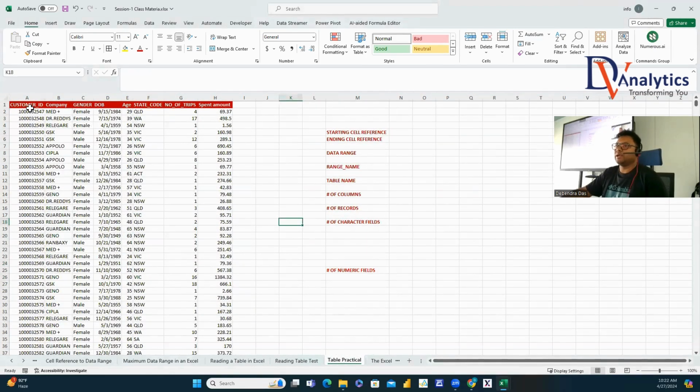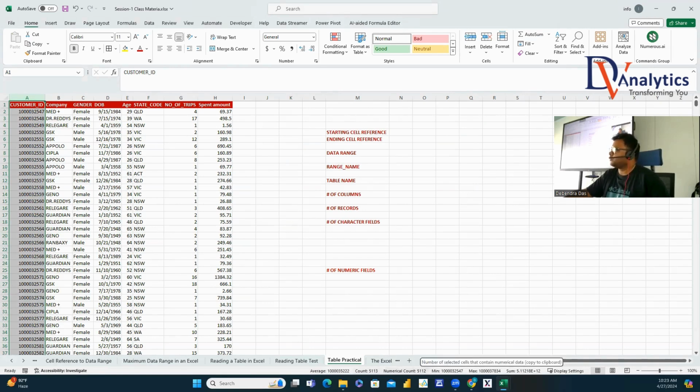This is the real-time data. How many records are given? If you select like this, the total count is coming how much? 5113. The numerical count is coming how much? 5112. Excluding the header, it is having 5112 records. This is the data from Australia. In Australia, there are medicine stores like Medplus, Dr. Reddy's, Religare, GSK, Apollo. These are medicine stores.